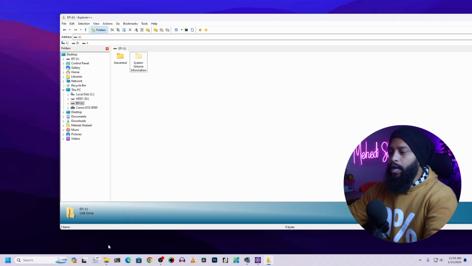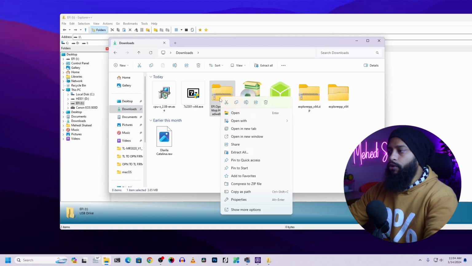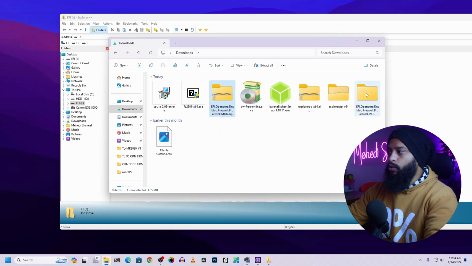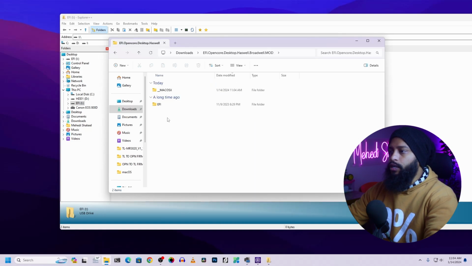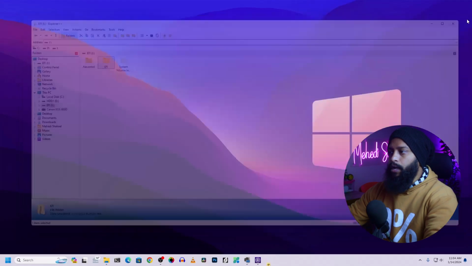Okay, now again open up your Windows Explorer, go to Downloads, and now from here you have to extract the EFI folder you downloaded from olarila.com. This is the OpenCore EFI file. You have to extract it, then go to this folder, and here you can see we have a folder called EFI. In that OpenCore EFI folder, you have to copy this folder from here, then paste it on your Explorer++ EFI partition. Okay, now close this Explorer++. So guys, now our bootable USB drive for the macOS installer is ready for our computer.